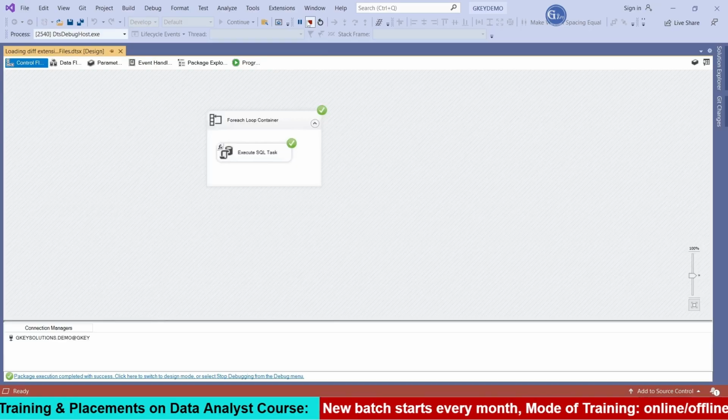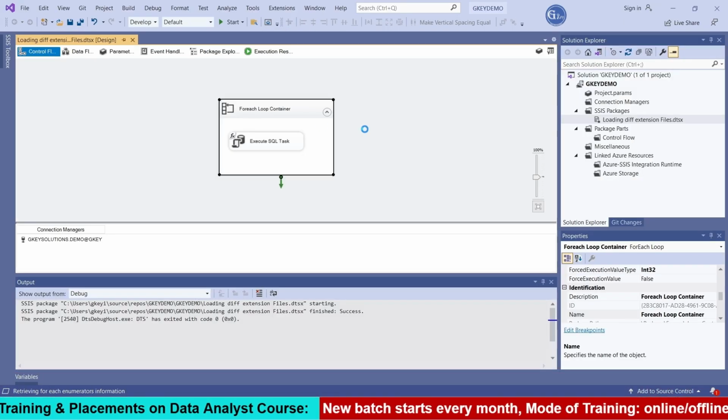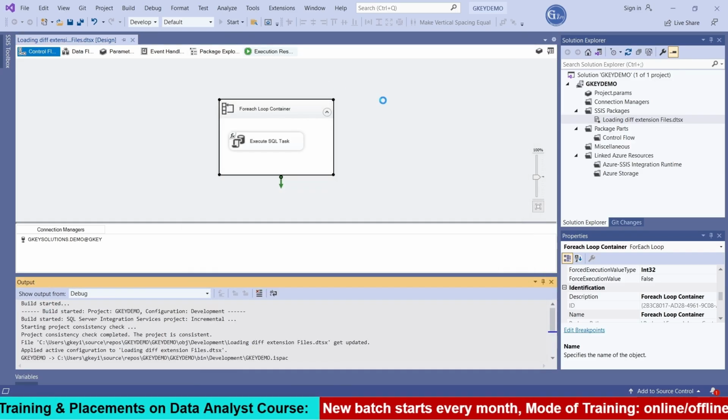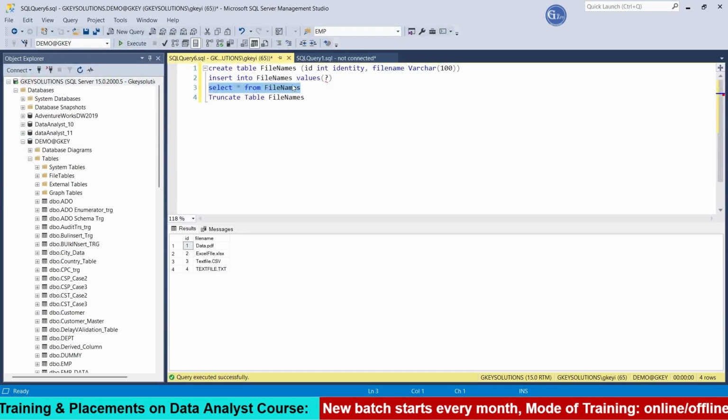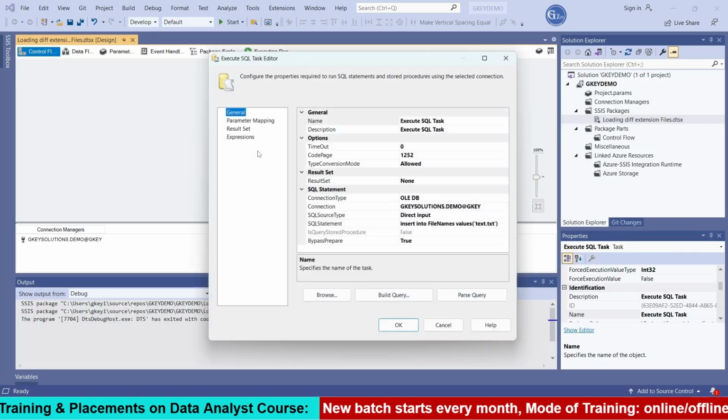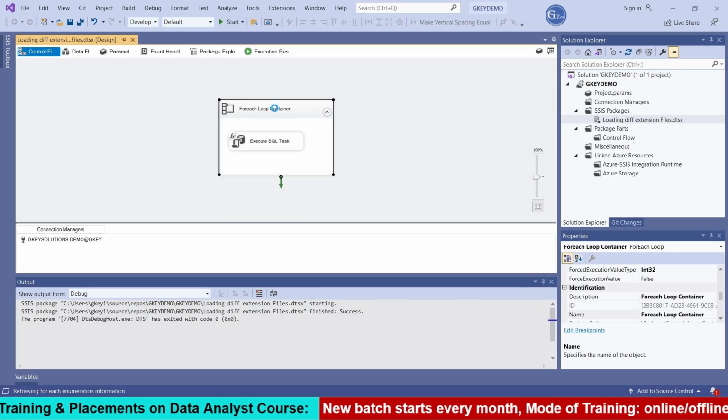Next we'll see how the different options in the Foreach Loop container work. In connections, we have taken name and extension. Now we'll try with fully qualified. That means the file names will be loaded with the folder name as well. Now I'm running this. Let us check the data. Now it has loaded the files with the total path. That is called fully qualified in a Foreach Loop container.